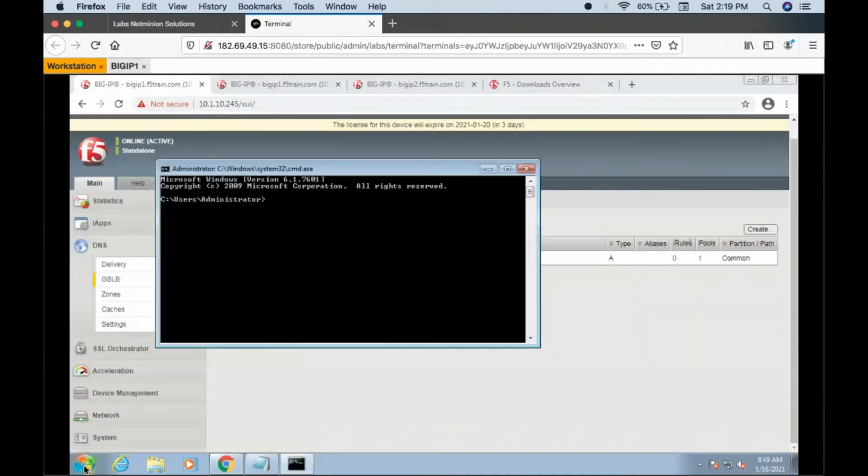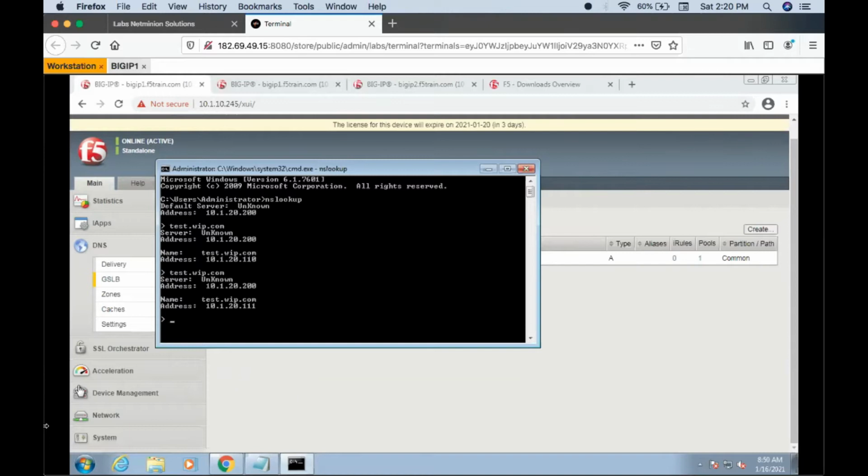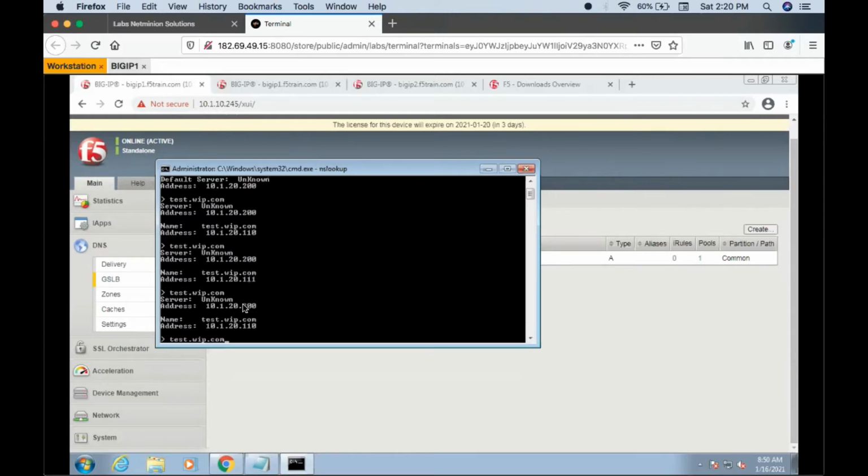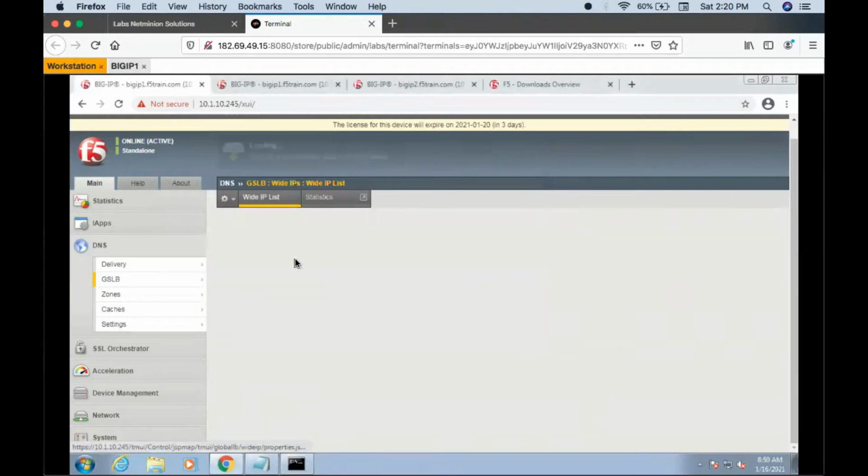test one thing first. If I resolve, it should happen in round robin fashion, right? So if I do test.wip.com, see, you are getting 110, 111, right? It's going in round robin fashion. It's resolving to 110 and 111. If I do it again, 110, and if I do it again, 111. So it means round robin is working fine, correct?